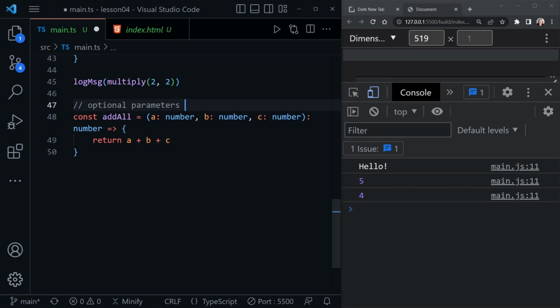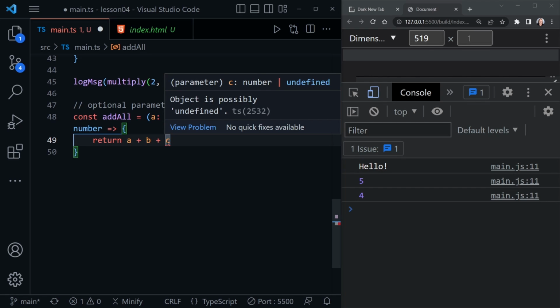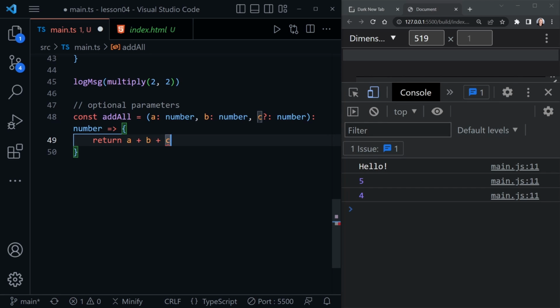Now that's fine when we require all three of those, but we can say a parameter is optional by putting a question mark before the colon. And now we have a problem here in TypeScript. TypeScript put a little red line under our c, and if I mouse over, it says this is possibly undefined. Look at the type of the c parameter. It's not just number, although we said it was. It's number or possibly undefined because it's optional.